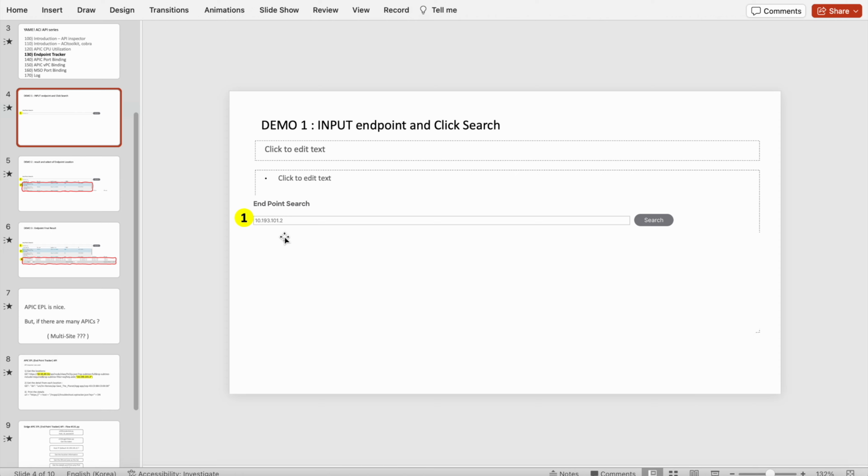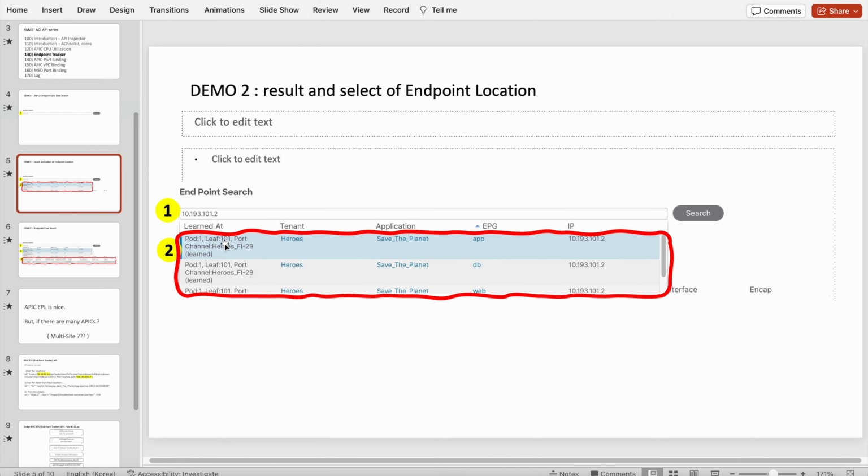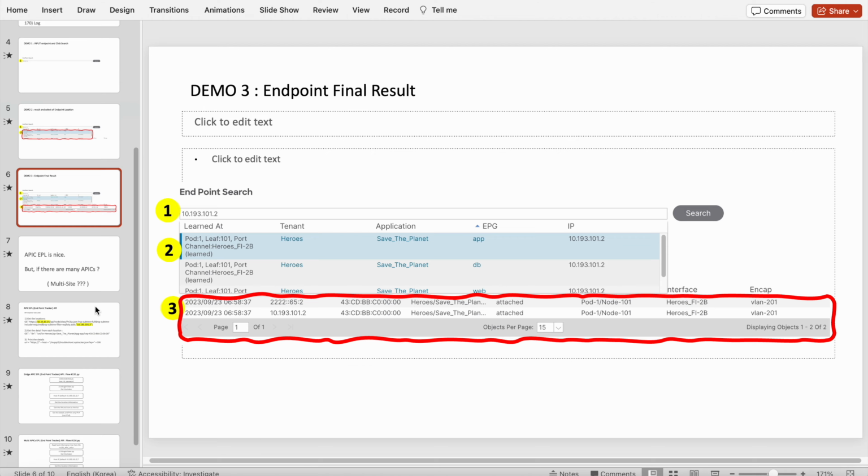Just put in the IP address and click search, and then there will be additional information with it. For this example, there are three lines over there, and the EPG is different, even with the same IP address. And if you click one, the result is over there. Very simple.